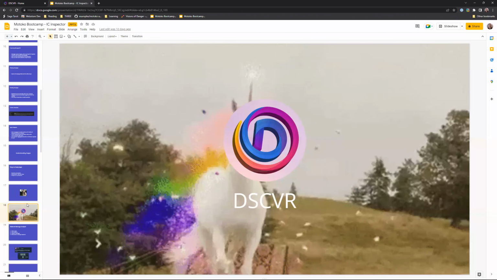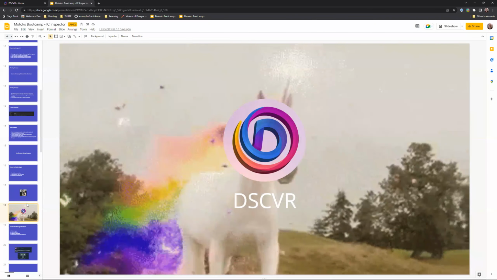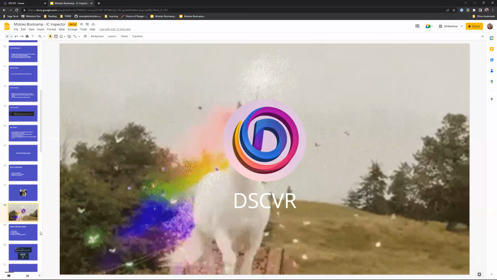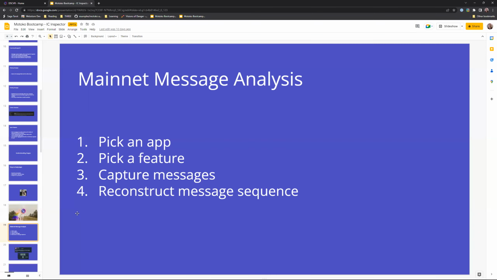Let's take a look at an approach we can use when we want to analyze something in production. How should we go about this? What we could call a mainnet message analysis is a framework with a couple of steps to it. We pick an application; we've picked Discover. Then we choose one of its features, and we say, I wonder how this particular feature works.